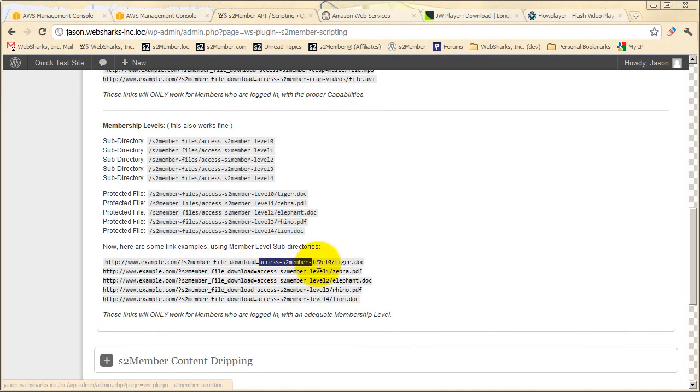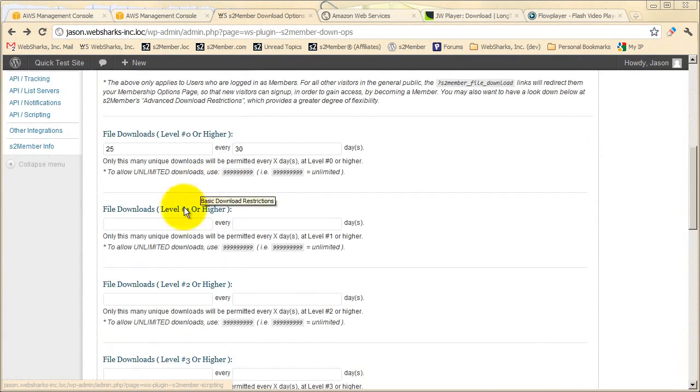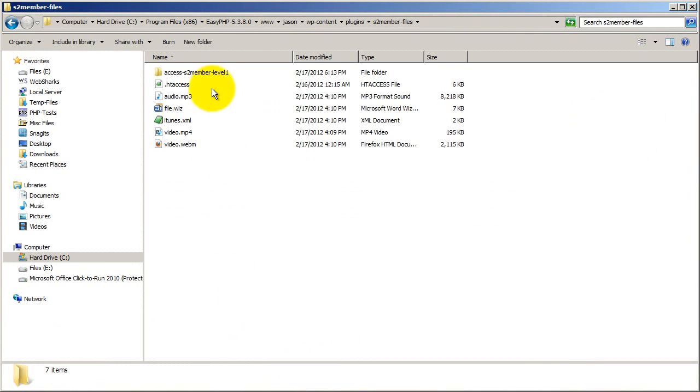Just like all files that are nested into subdirectories, you just include the name of the subdirectory / the name of the file. So here we have s2Member file download equals access s2Member level, whatever level you're protecting it at, and then the name of the file. Okay, so someone clicking one of these links would not only have to meet the basic download restriction options that you have configured for s2Member in terms of how many downloads are allowed in any given period, but they would also need to satisfy the permissions that are required by that special subfolder that you created. Access s2Member level 1 in this case.